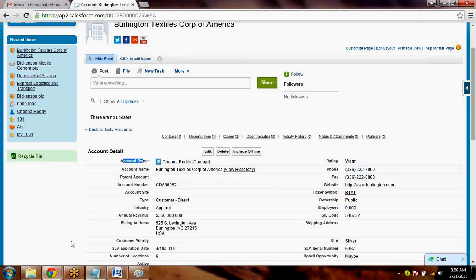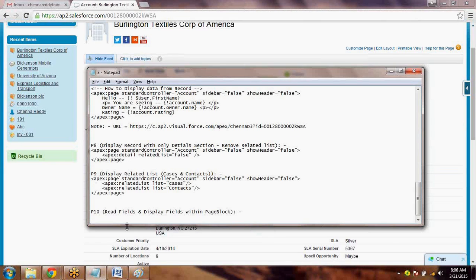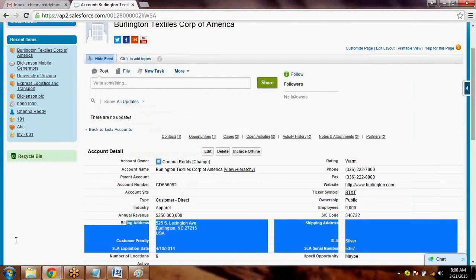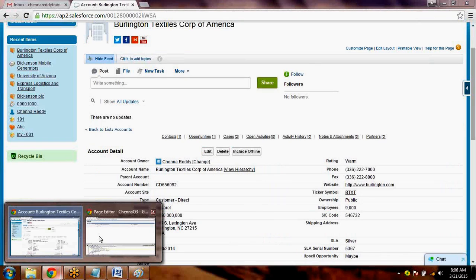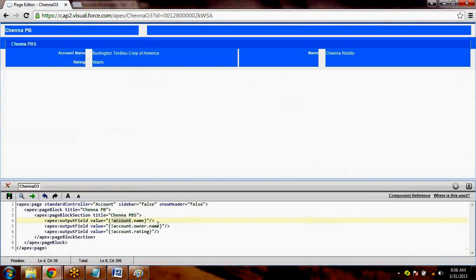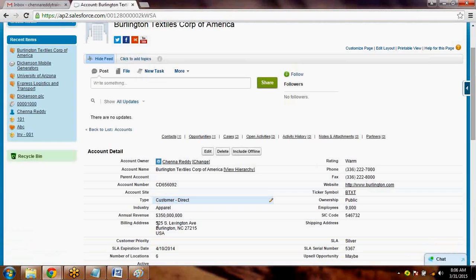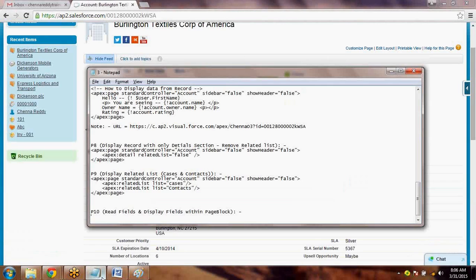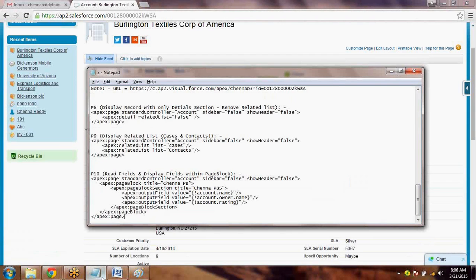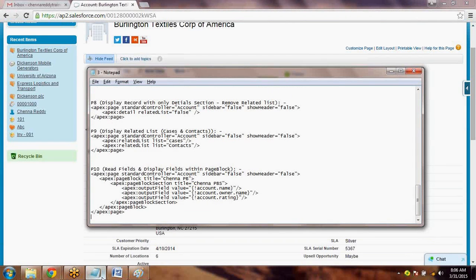Okay, so that's what we are trying to do here. If you look at what we did, we are trying to read the fields and display them within the page block. That's what you can see here. Now let me put this program here. Next we will see the next program.